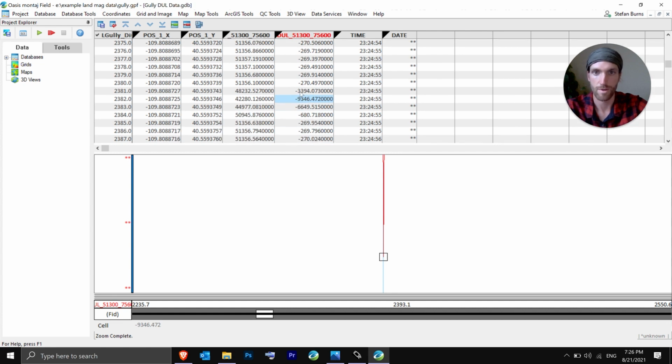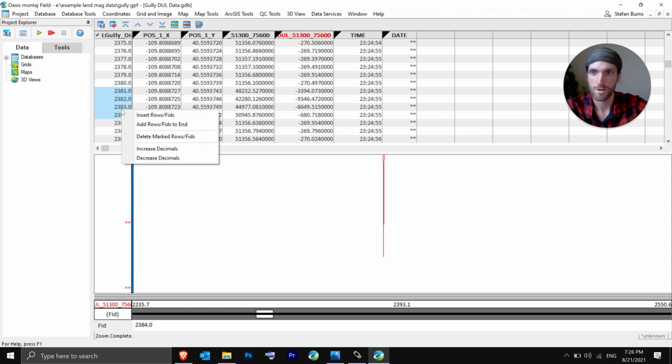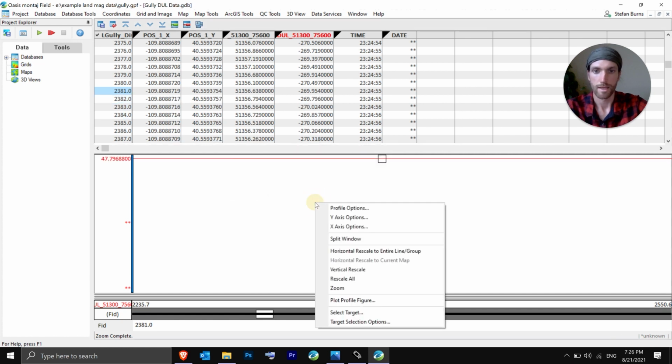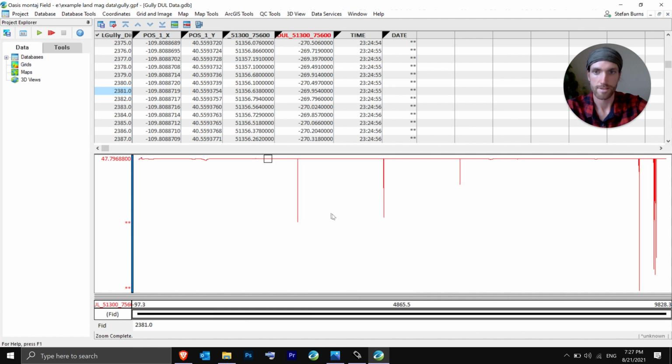And if we look up here, we see we have 4 values which are out of line. So if we go over here and click those, we can highlight them and then delete them. We'll hit yes. It's deleting them now, and I can then right click and hit rescale all. Now that's nice and flat.